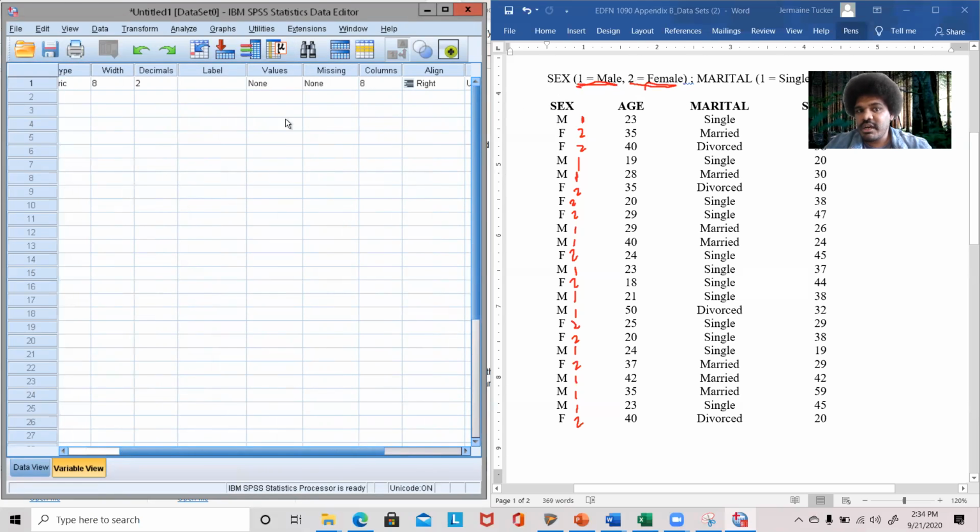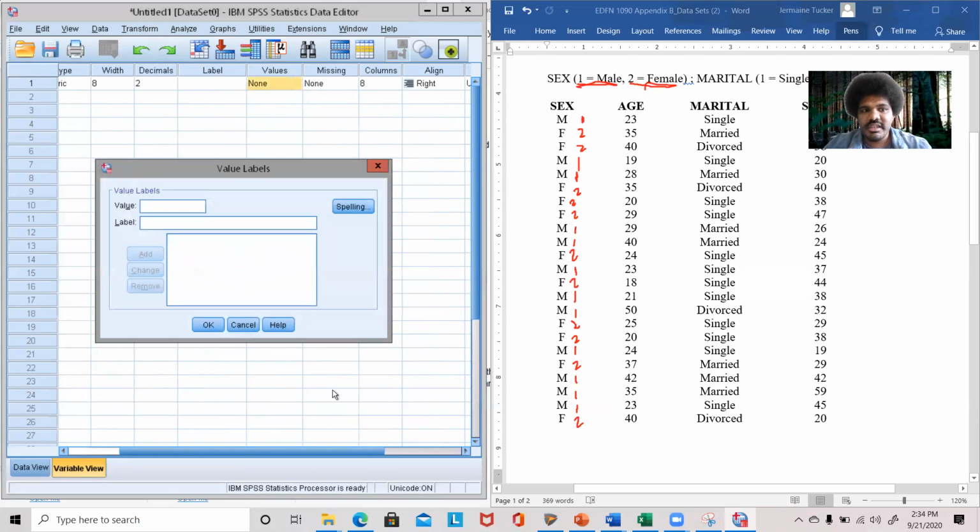So when you click on the none, we go to the button for more options. Click on it, and this is where we put our value, which is our code for the label. And our label is our characteristic, male or female. So value is supposed to be 1, and the label is supposed to be male. So I'll put male right there. And all I gotta do is press add to add it into the system. And there it is. So it's gonna recognize that whenever I see 1.00, it's gonna be male.